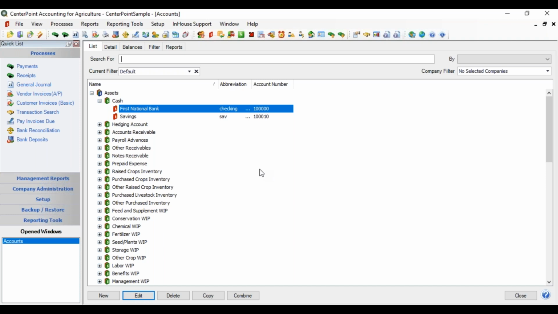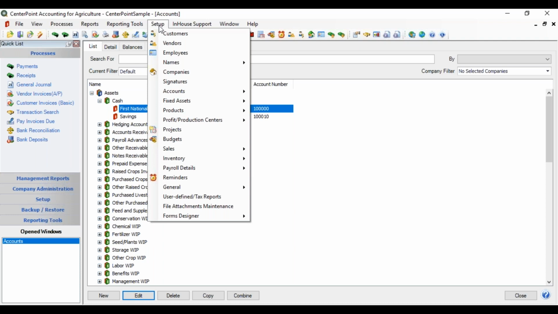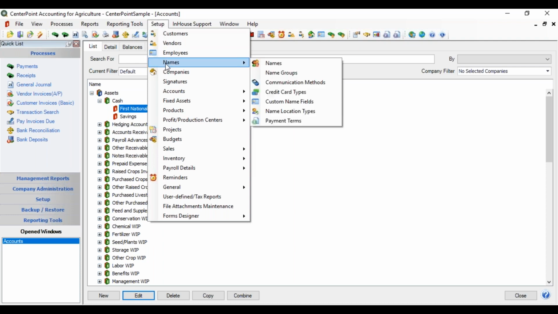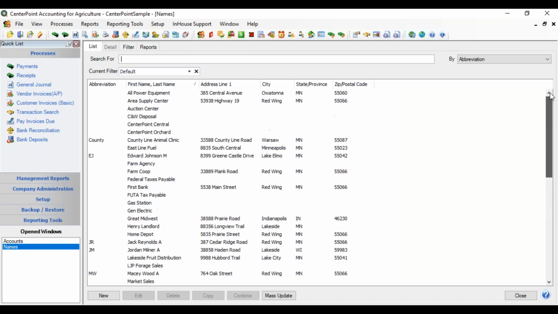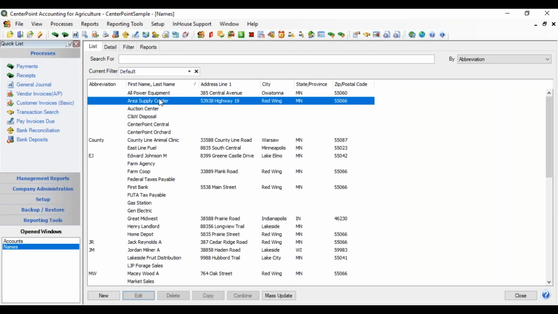After you have this setup done for your bank, any of the vendors that you're making an ACH payment to will have to have the information filled in for them. If you go up to setup and names, or if you have advanced AR, you'll have vendors on your list, either place you can go to. And you're going to want to edit a name, so we're going to go up and edit a name here.